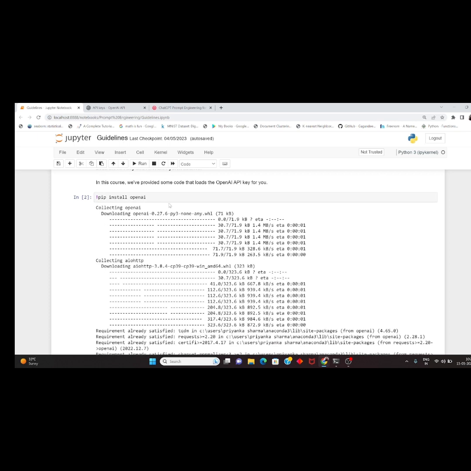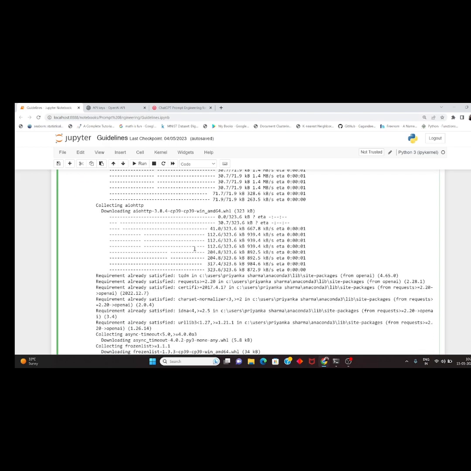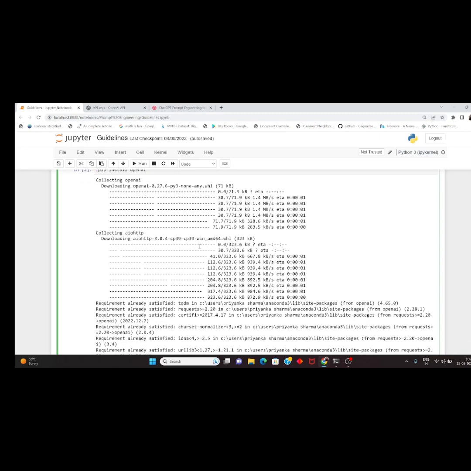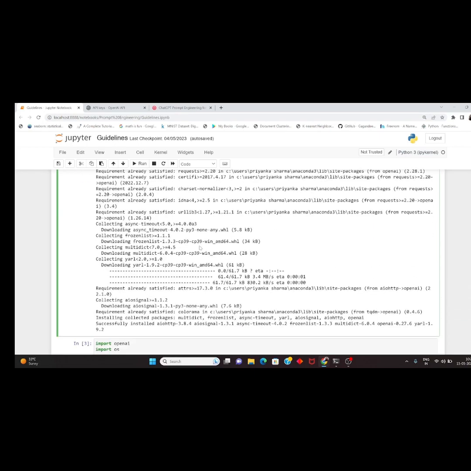If you're working for the first time, installing OpenAI is the first thing that you need to do. So you'll have to write exclamation mark pip install openai. It will collect all the packages and return it to you. So this is what you have to do firstly before getting started with OpenAI or ChatGPT.